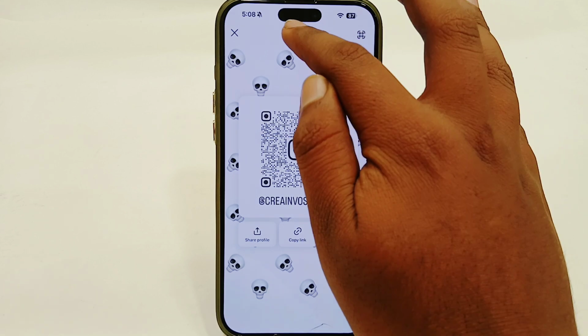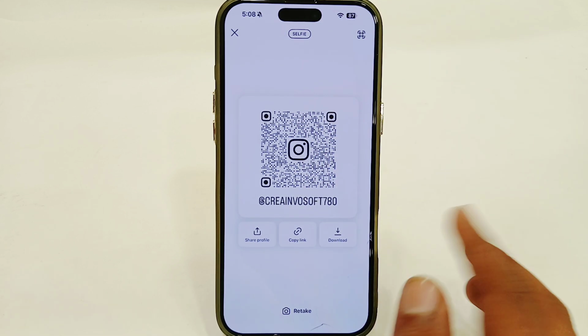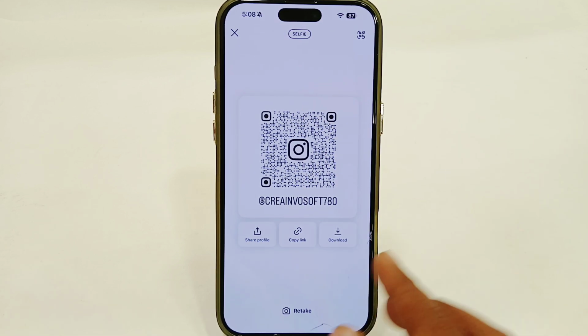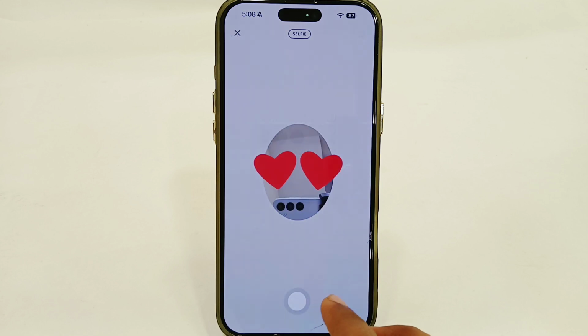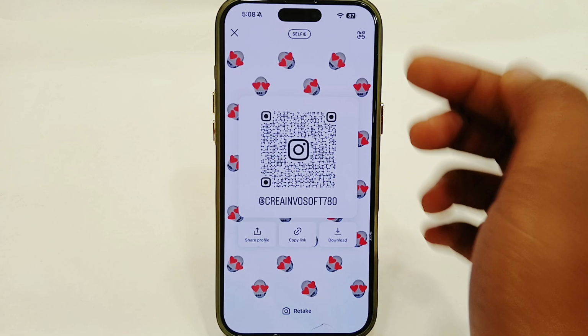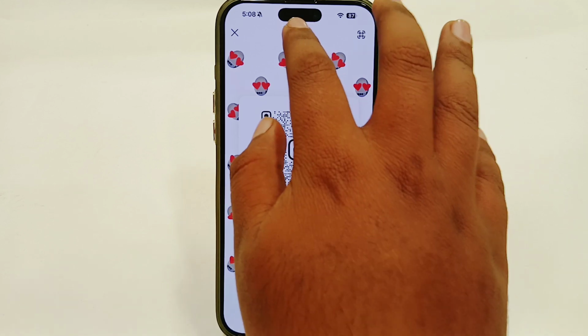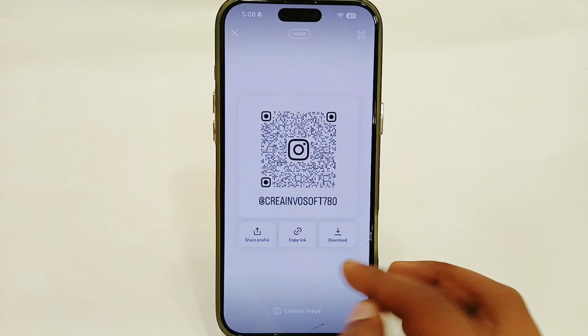Or you can also tap on this emoji option again. It will change to the selfie section. You just have to tap on this retake option and it will retake your selfie, and your selfie will be saved here. Or you can also select this selfie again. It will save to an image.